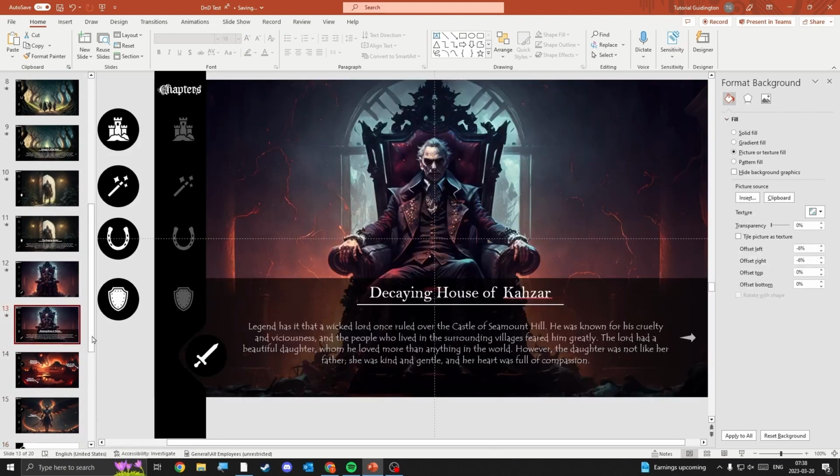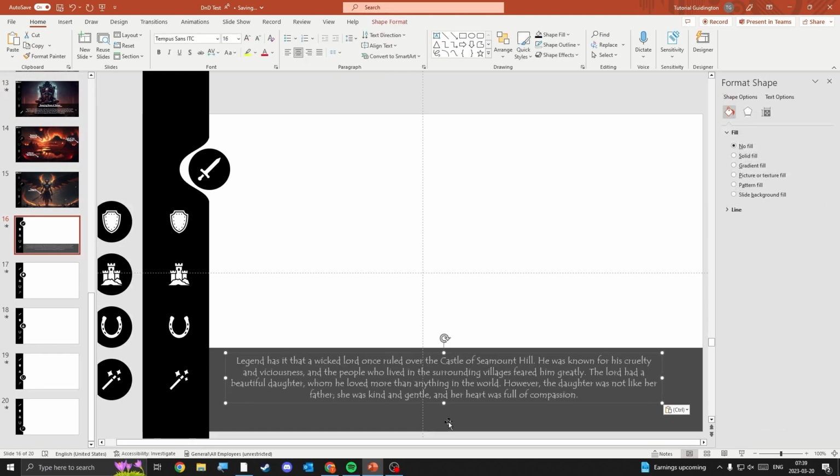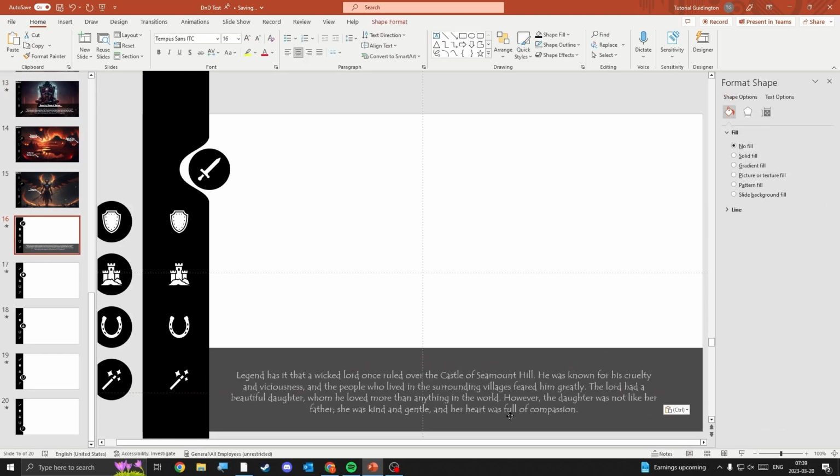Insert a text box for the header and another one for the text. I copied mine from the slides. Play around with the size, font, and color until you're happy.